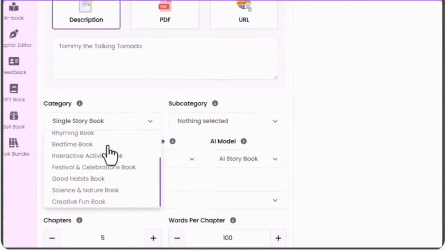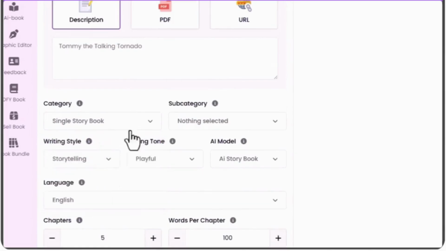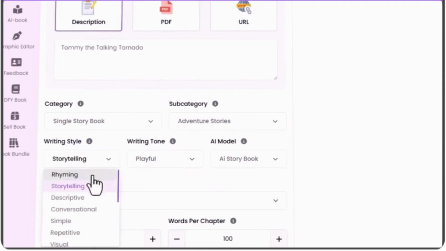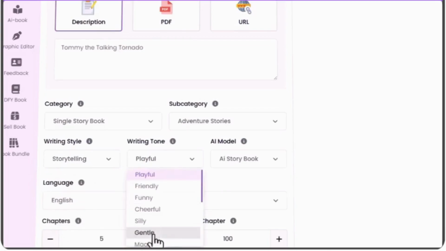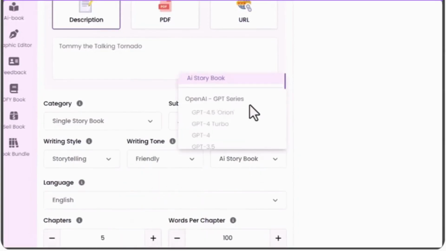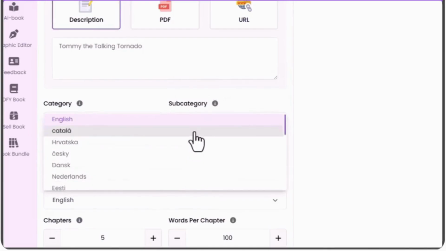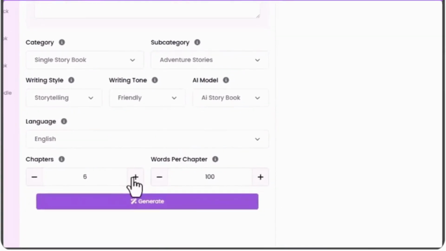Customize your book settings. Now we make it truly yours. Start by selecting a category, for example, a single storybook or a learning book. Based on that, you'll choose a subcategory to guide the story structure. Then adjust your creative preferences. Writing style. Choose from rhyming, storytelling, and more. Tone. Decide whether it should be playful, educational, adventurous, etc. AI model. Use the default or pick from other advanced models like ChatGPT, Google Gemini, Claude, and more. You can also set language, English, Spanish, German, whatever suits your audience. Chapters, how many chapters you want. Words per chapter, how many words per chapter for bite-sized storytelling.